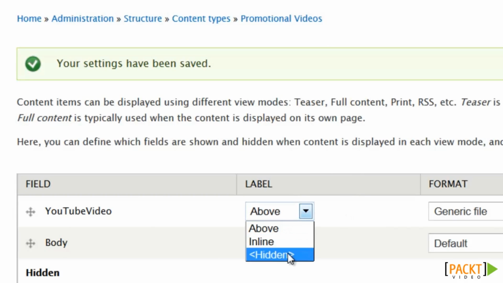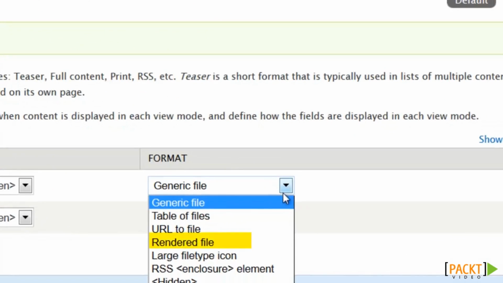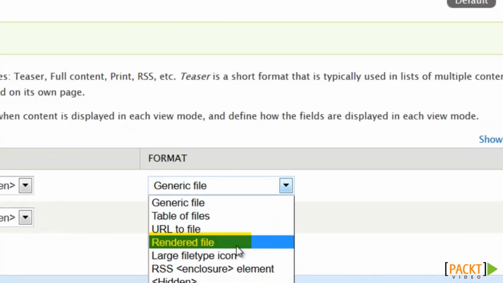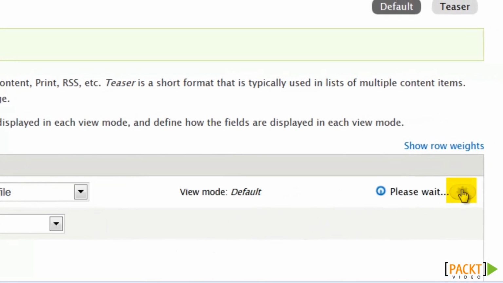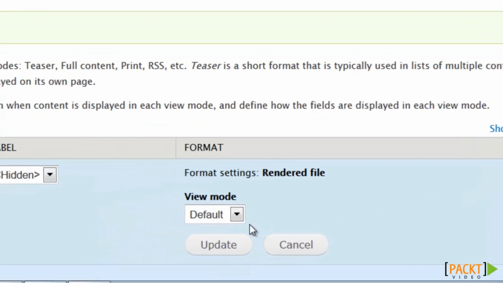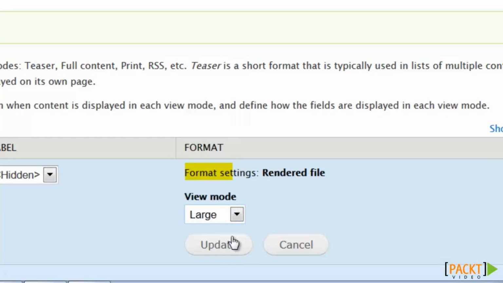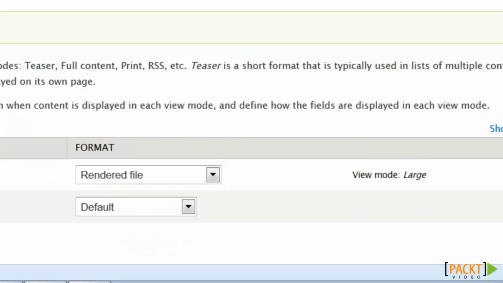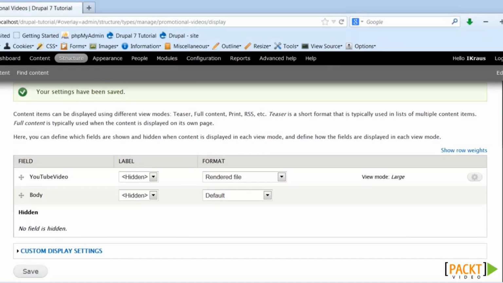Turn off the label, and we want it to be turned to a rendered file. I'm going to choose the large view for this is the node body. And now I'm saving that.